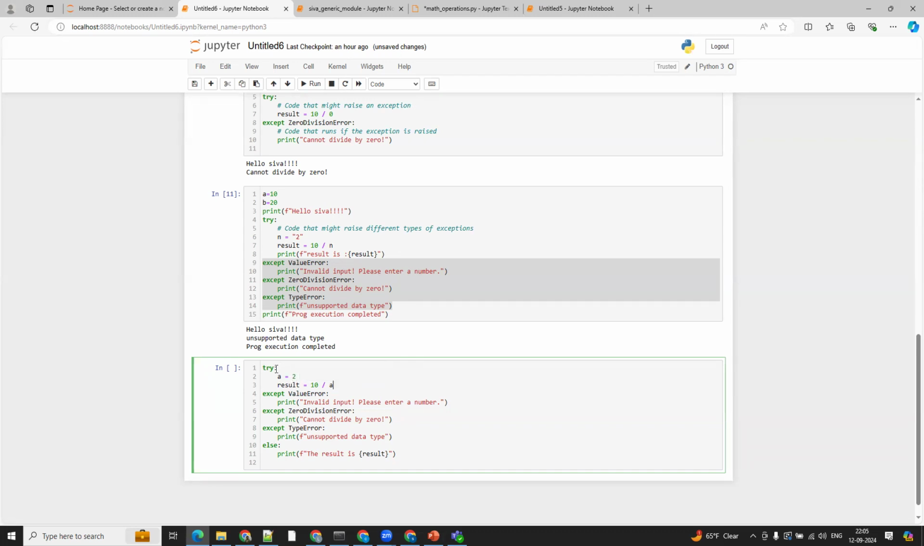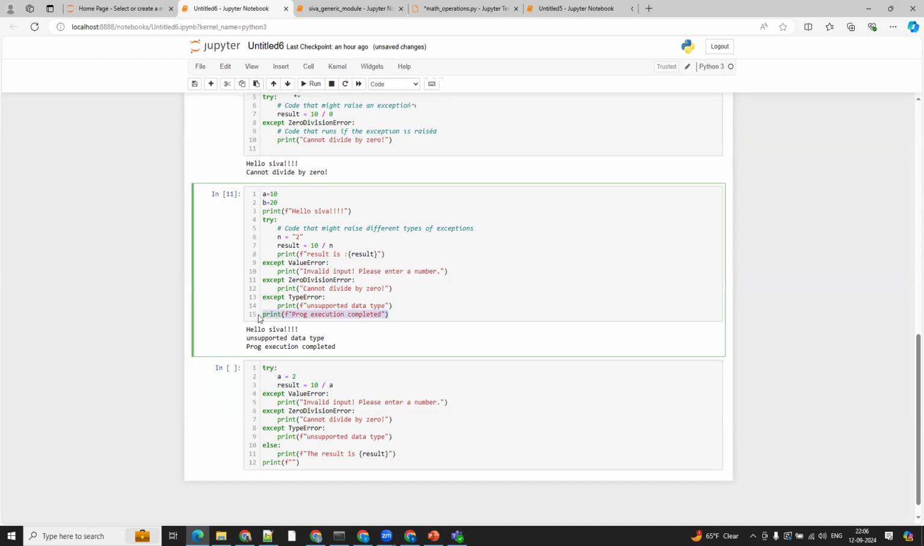Now come on. If I give 2 here, which lines will get executed? After the else block also, I'll write a print within double quotes or an f string: program execution completed, whatever the line is. Now tell me, as per your understanding, if I give 2 here, which lines will get executed here?